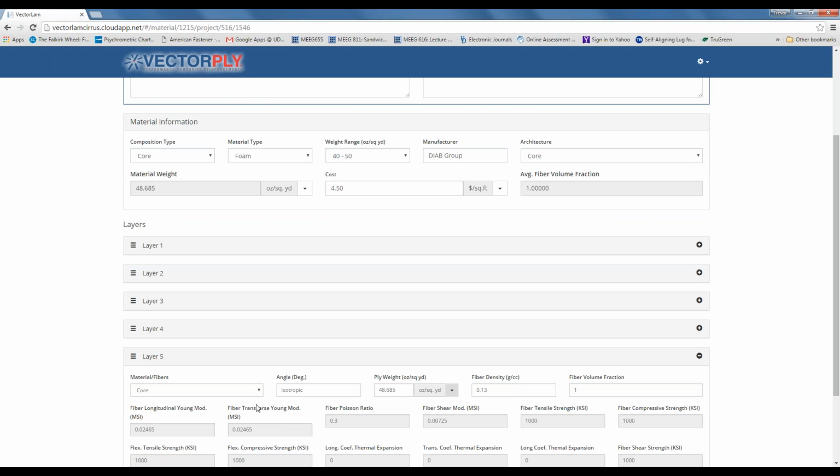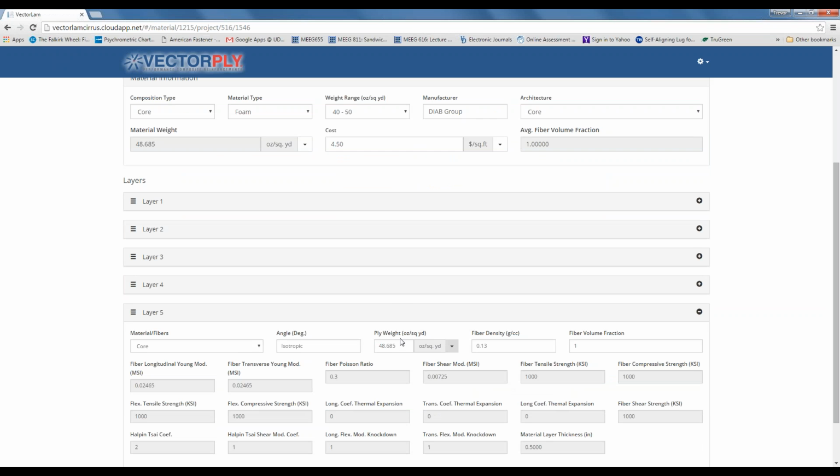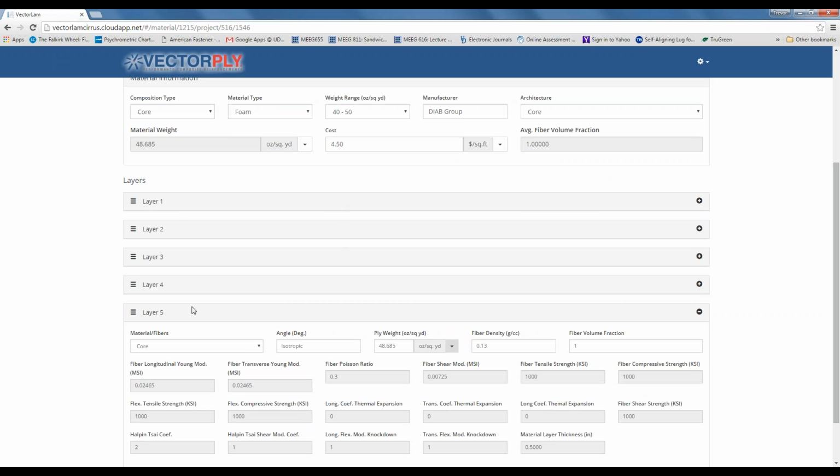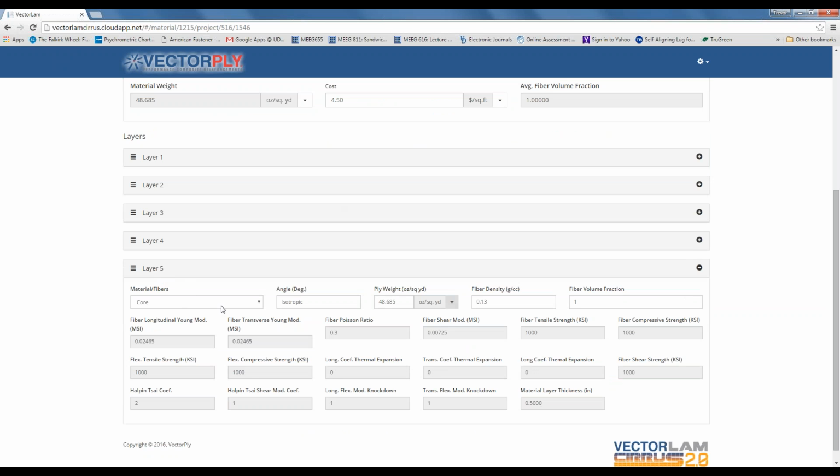You'll know that this layer is populated because it has apply weight here. Some of these other layers, where they've got some data in it, the apply weight is 0. So basically all these top 4 layers have this apply weight as 0. It's this last layer that actually has the core. So it's got the core, the angle is obviously isotropic, and then we've got apply weight. Now this is in ounces per square yard, so this is kind of strange for a core material.